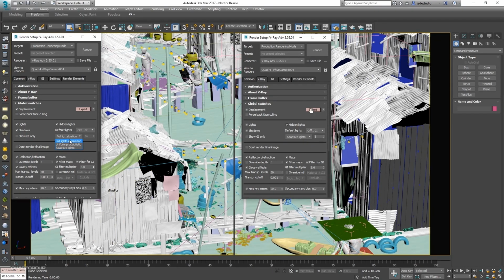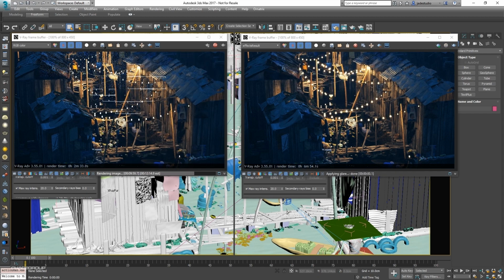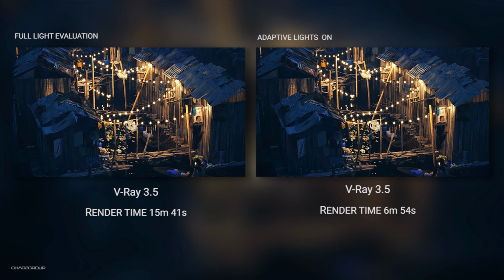Let's see the feature in action. On the left, the scene is rendered with full lighting evaluation, adaptive lights turned off. On the right, we have enabled the adaptive lights option. You can clearly see the differences in the render times. For this scene, we have more than 2 times faster rendering.